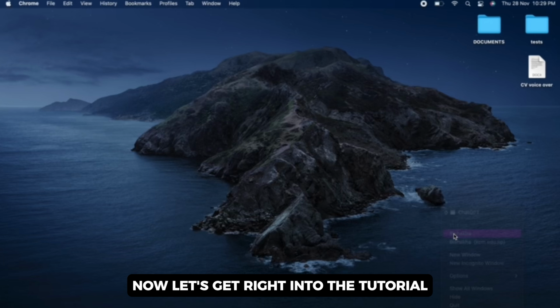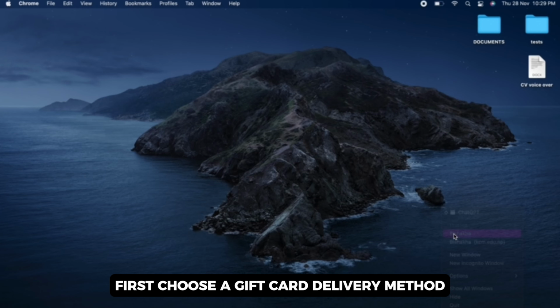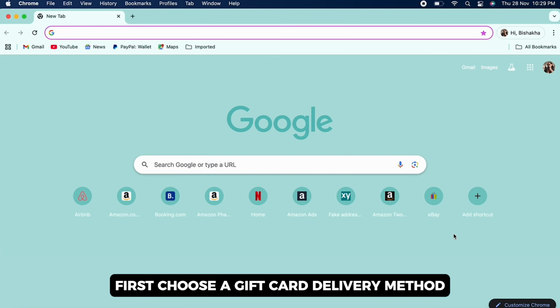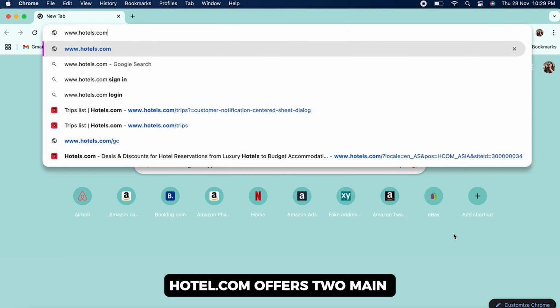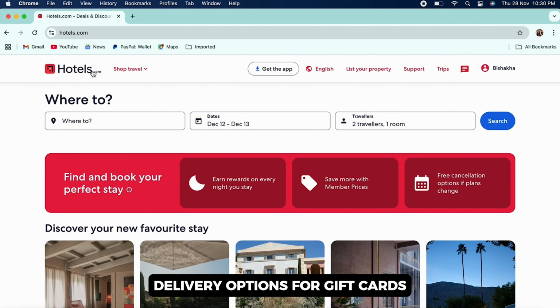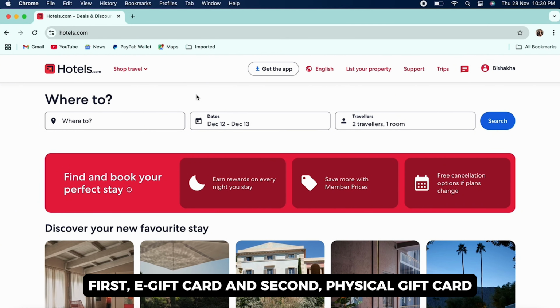Now, let's get right into the tutorial. First, choose a gift card delivery method. Hotels.com offers two main delivery options for gift cards. First, e-gift card, and second, physical gift card.